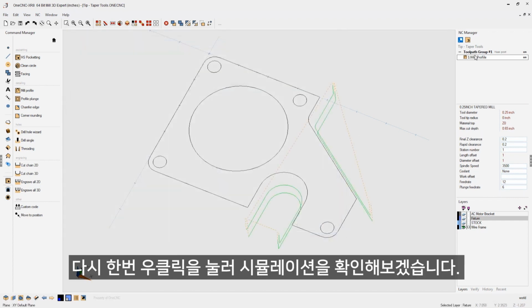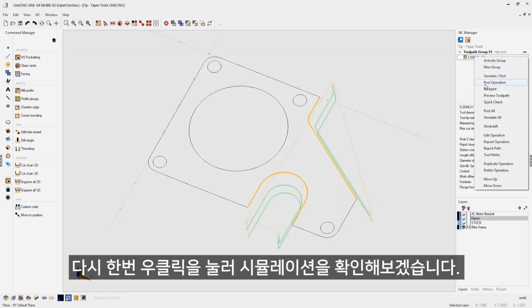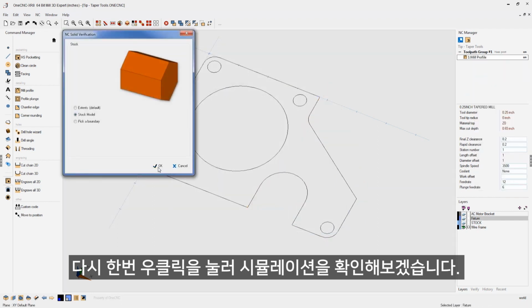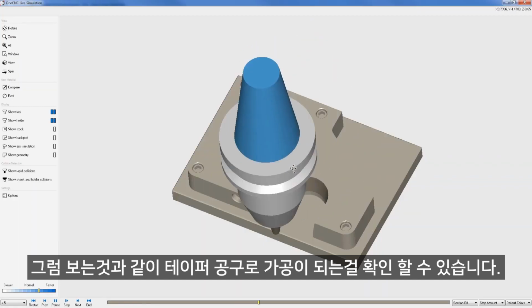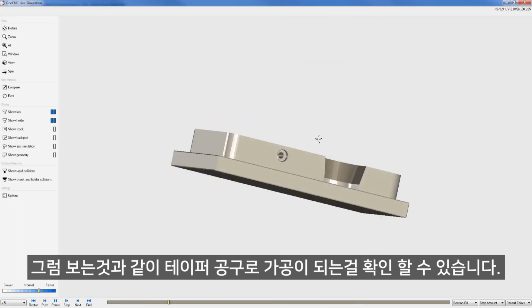All right, now let's quickly simulate this. Right hand mouse click. Let's go to simulate. Click OK, and here we go. Here's the tapered tool machining both passes.